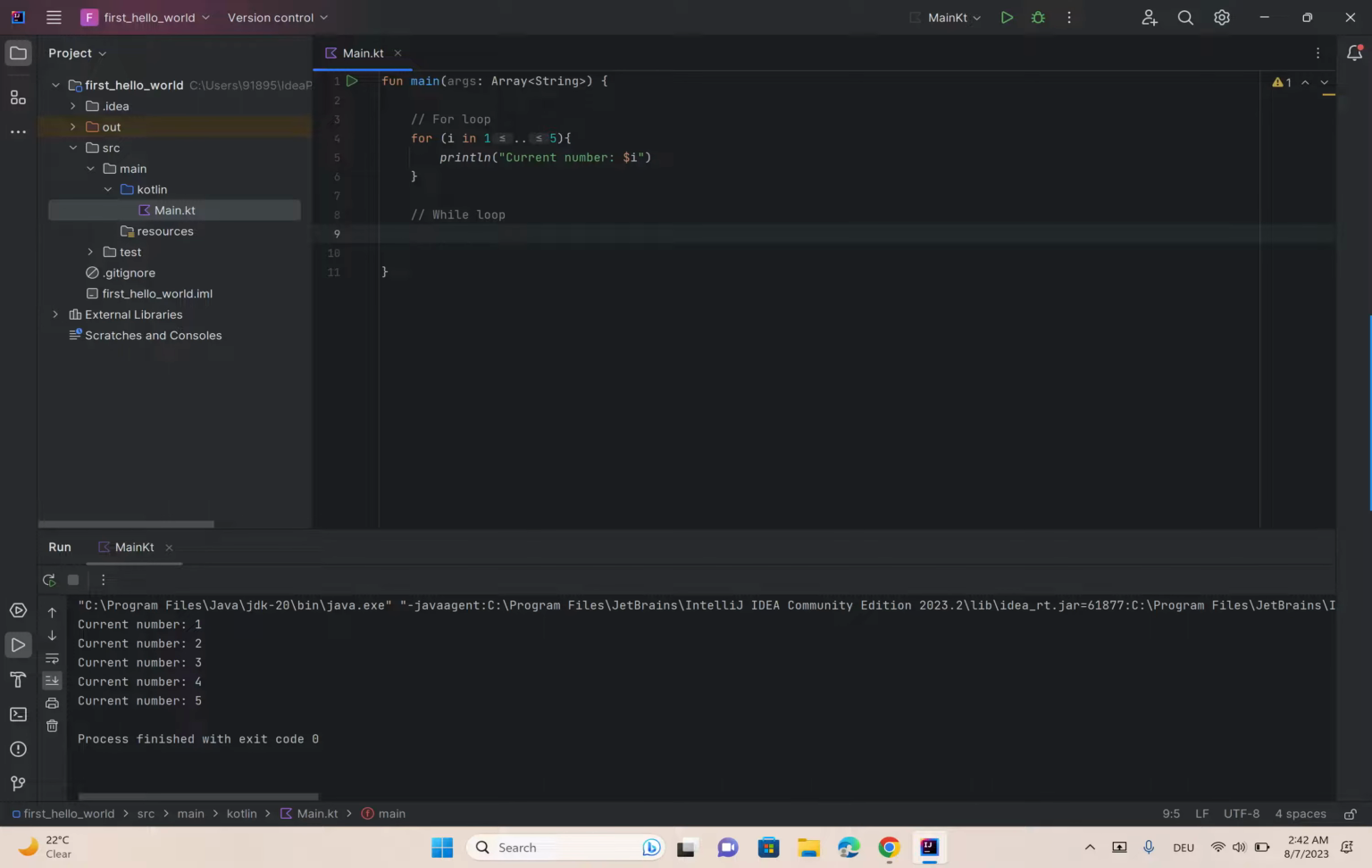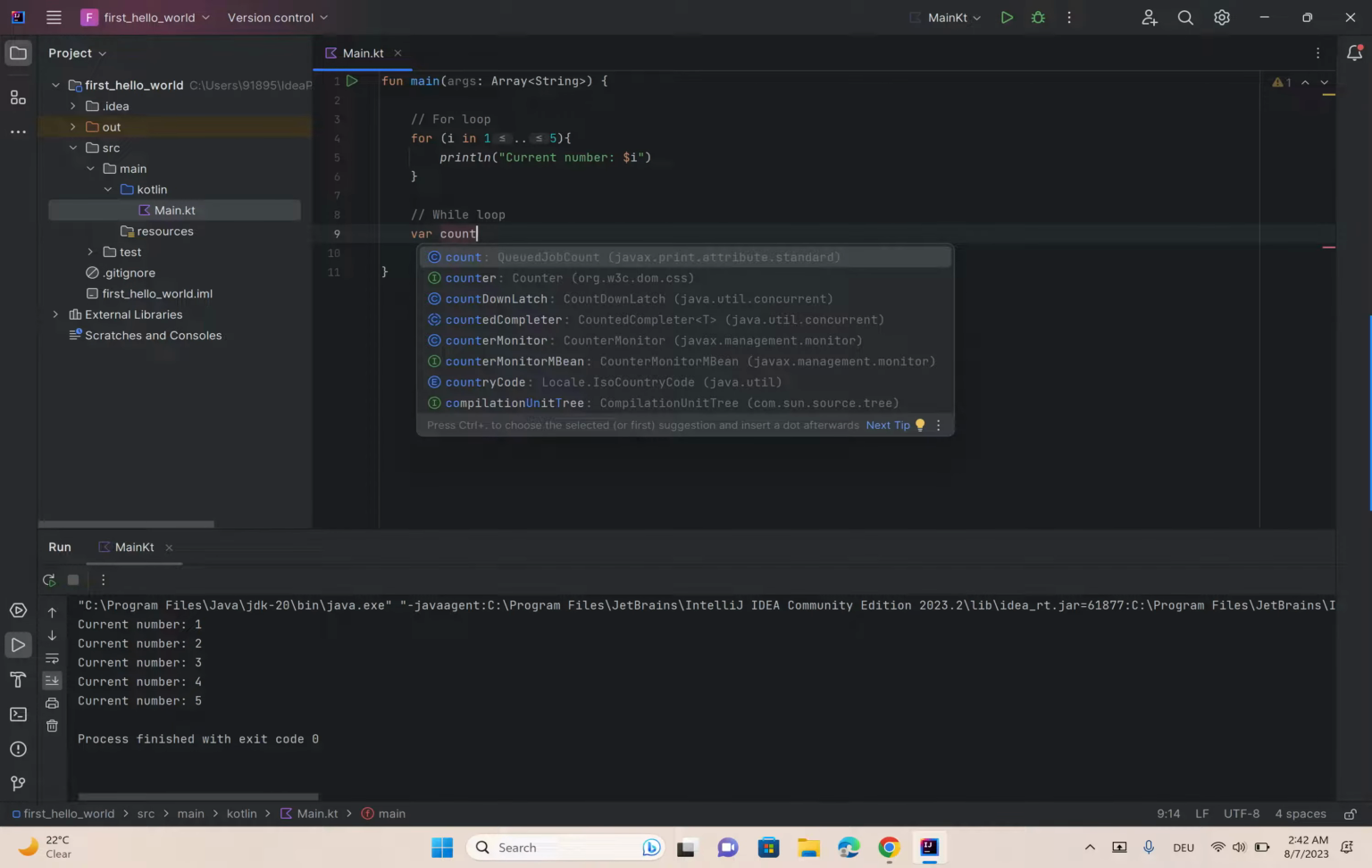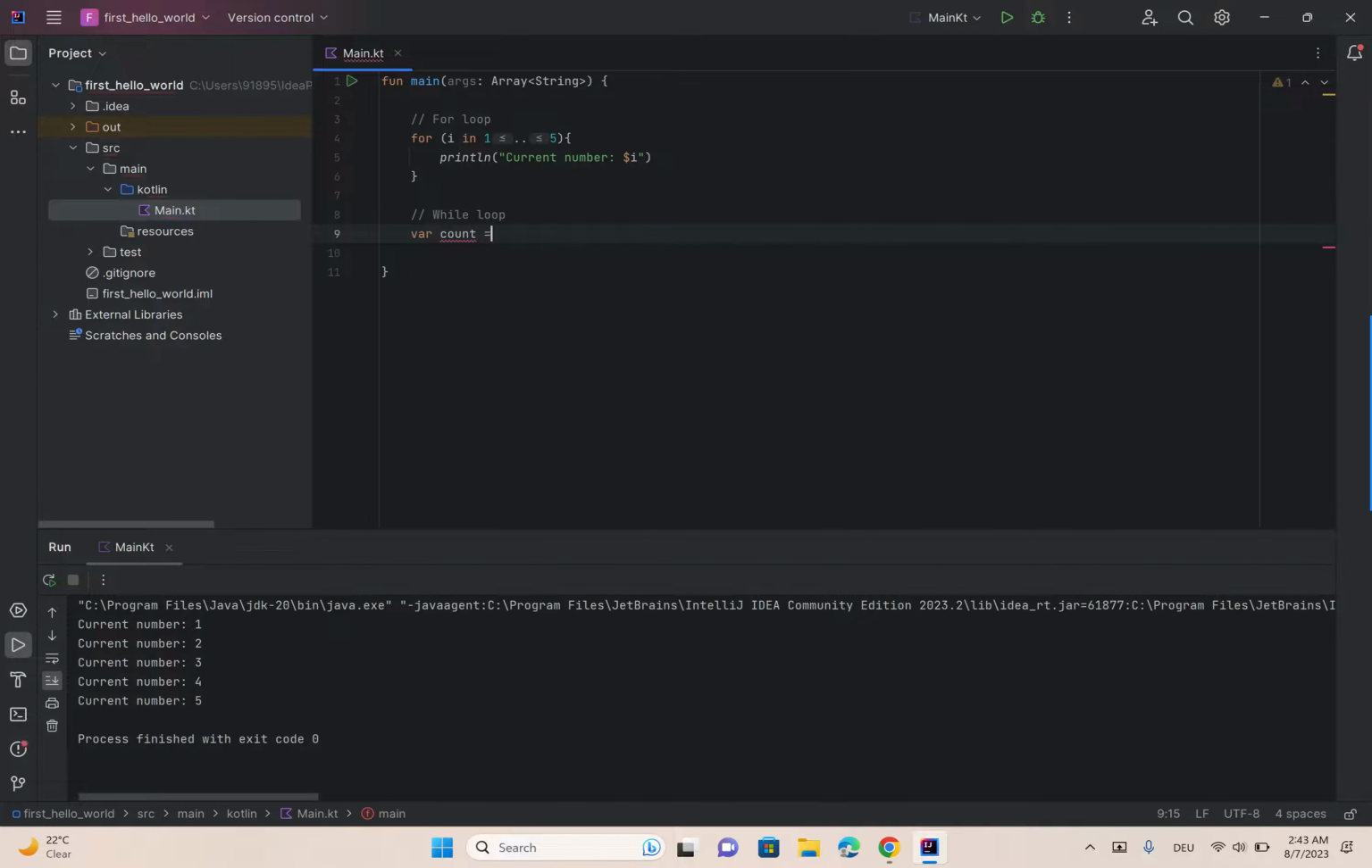In case of a while loop, we execute a block of code repeatedly as long as a given condition is true. But initialization does not happen within the while loop condition itself. So we write var count = 0, this is a variable count, and now inside the while loop we just have a condition which checks if the condition is true.